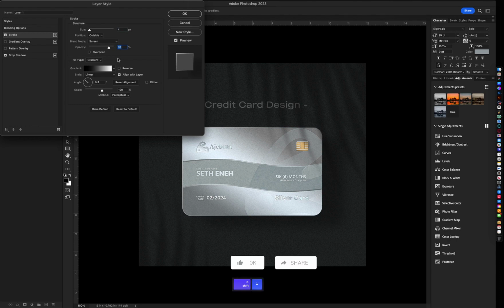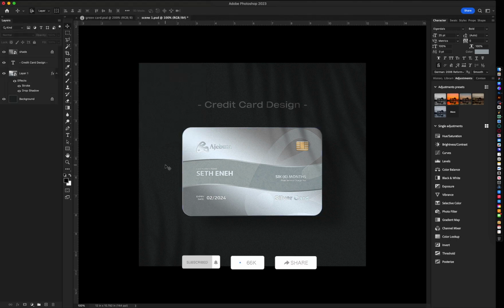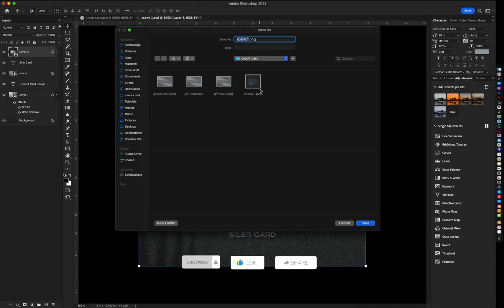Let's increase the brightness of our stroke. Yeah, and we're good. Here we have our silver card.